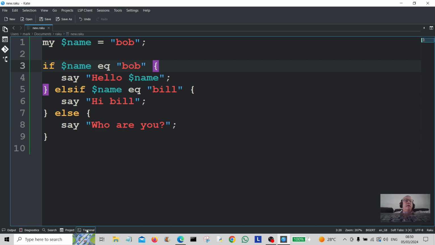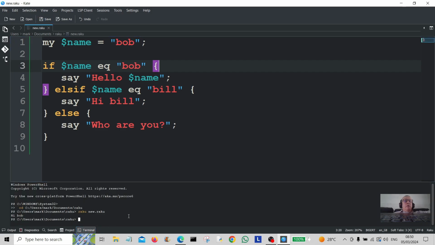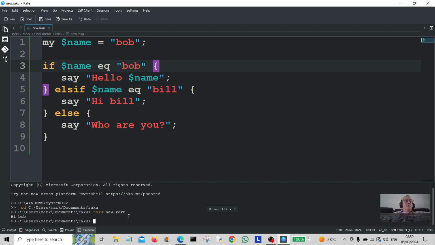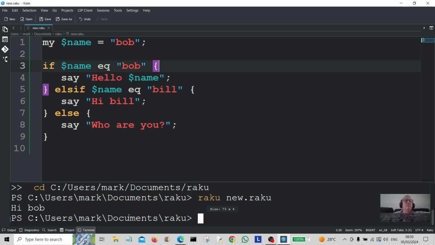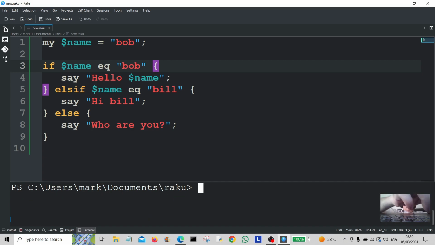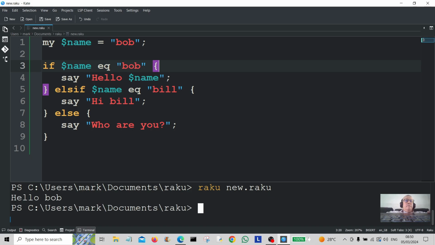So we'll just save that, open up the terminal here. Let's zoom in a little bit, clear it, and then we're going to type in Raku new dot Raku, hit enter. Hello Bob.